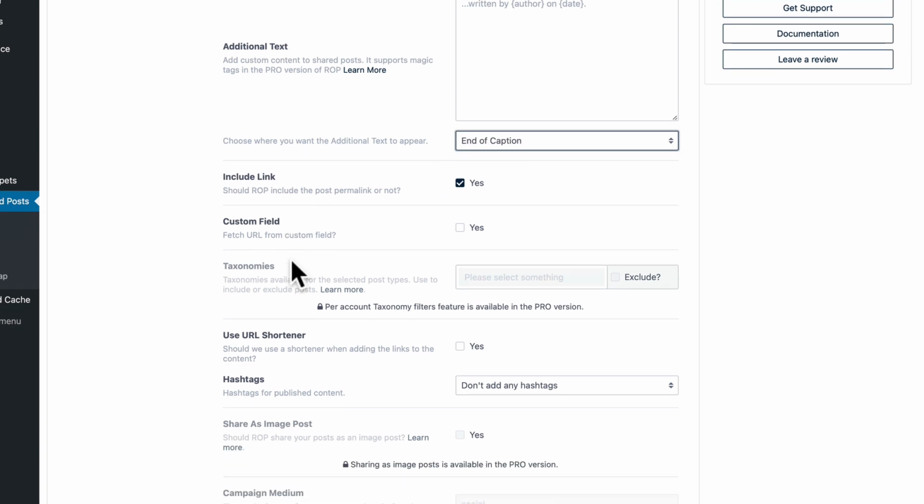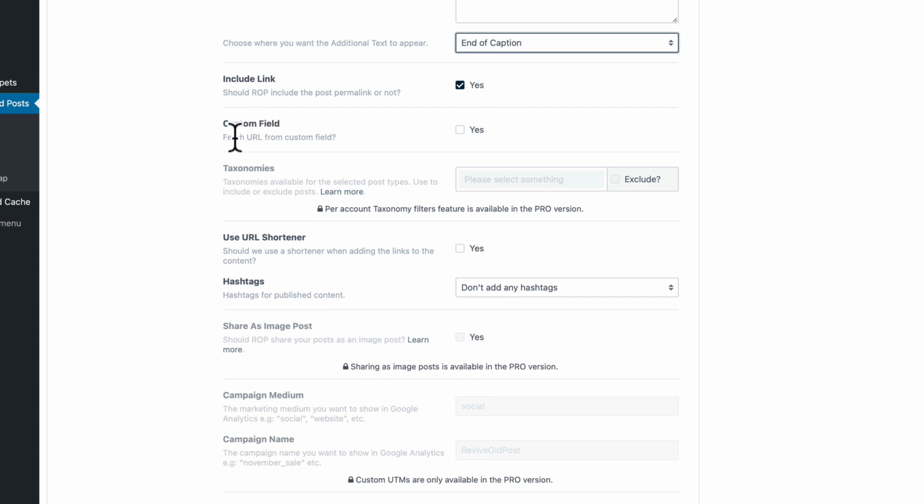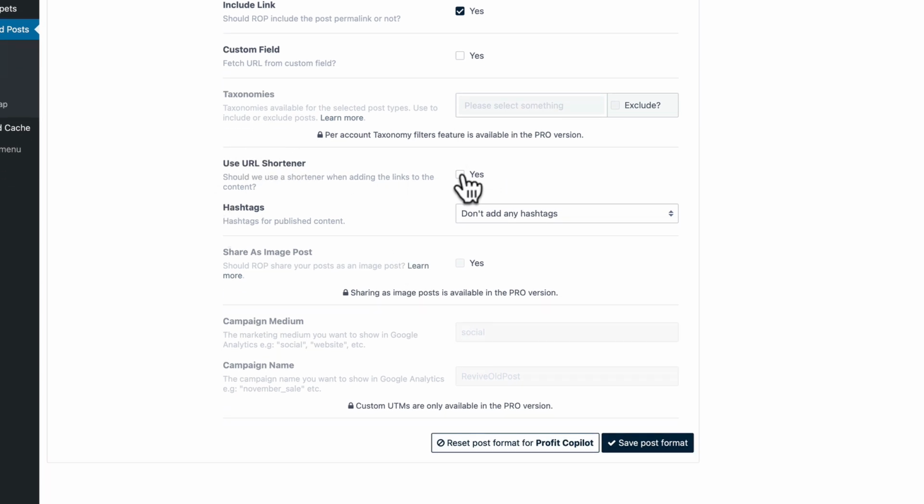Then make sure that include link is checked. That's essential. Otherwise people won't be able to visit your website. Then include custom field, fetch URL from custom field. Leave that unchecked. And then use URL shortener. Now I know why you might be tempted to add that, but leave that unchecked because you want the link to be naked so people can see what they're clicking through to. Unfortunately, due to the high level of abuse, shorteners like Bitly and such might not get the same click-through rate as a naked URL, and that is because of trust. So we want to use a naked URL, so do not check use URL shortener. And of course that reduces the amount of characters. That's okay because your click-through rate should be a little bit higher as a result.